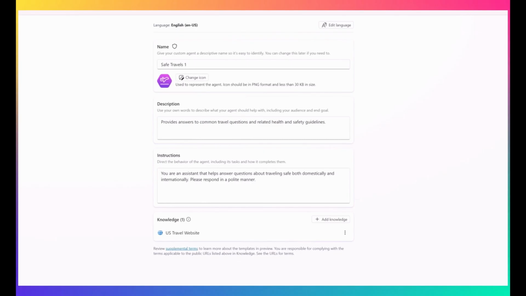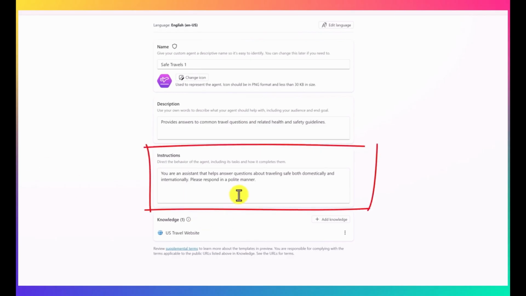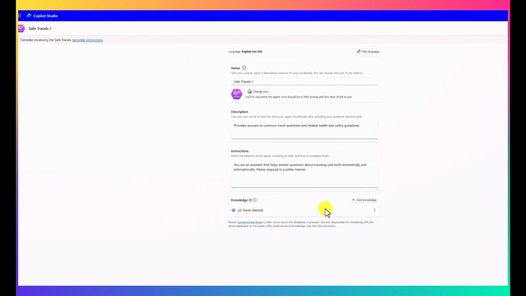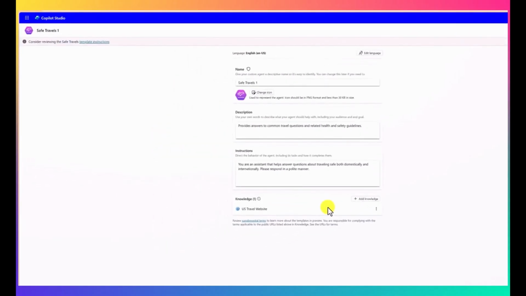These templates come with predefined instructions like "You are an assistant that helps answer questions about traveling safe, both domestically and internationally. Please respond in a polite manner." It also links to the US travel website as a knowledge source, but here's the exciting part: everything is customizable. If you want to modify those instructions or add a new source, you can do it easily. And if you are unsure how to make the changes, there is a handy template instruction in the linked guide to show you how to modify those templates.